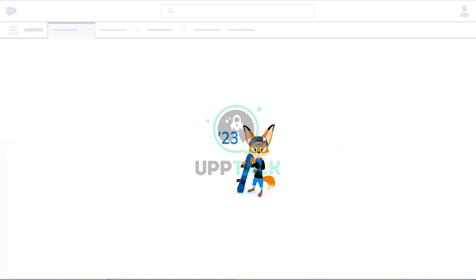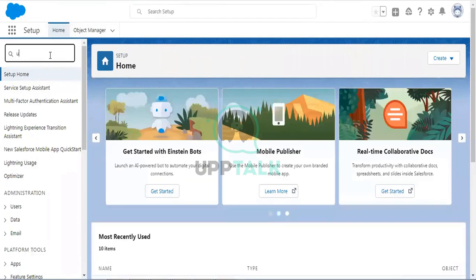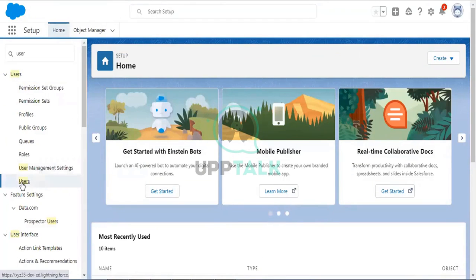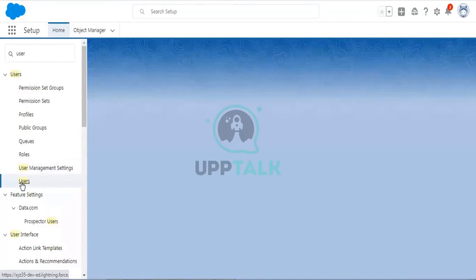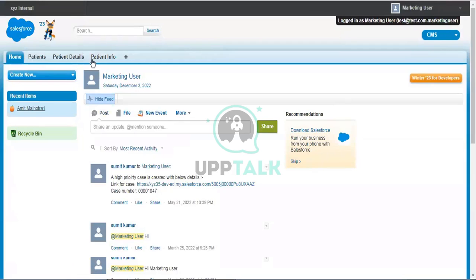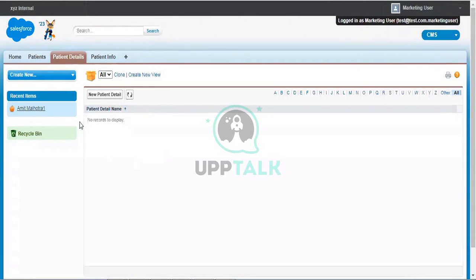Let me log in with the marketing user. That user is below you? No, on that user the role hierarchy is not defined. Anyway, that user will not be able to see it. Patient details. No record is there. This user is not able to see the record that I have created.